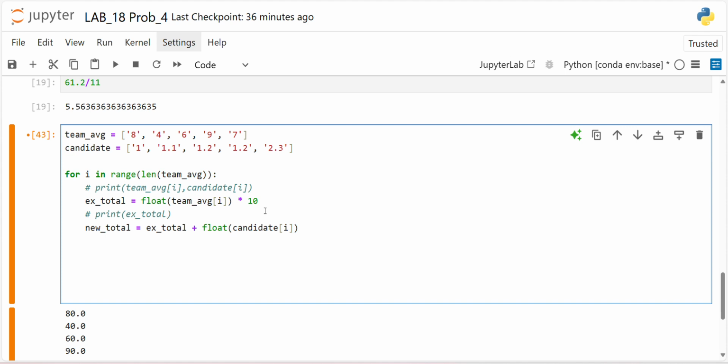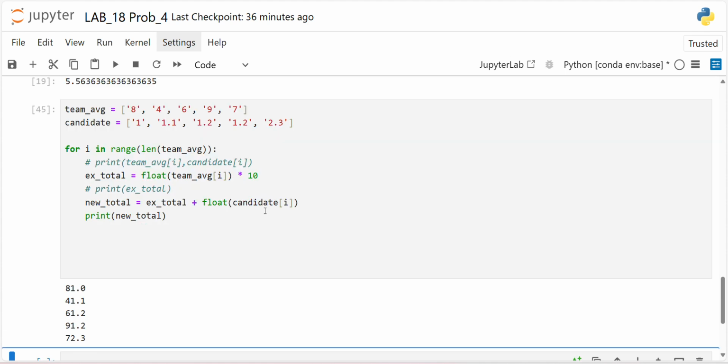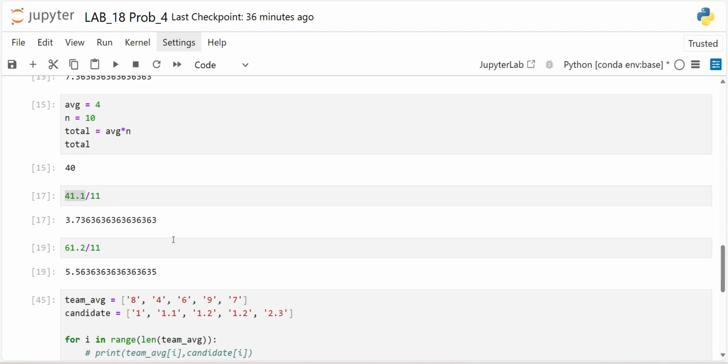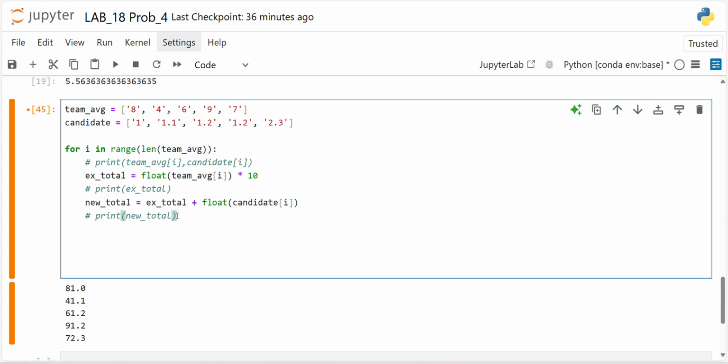So you got it right. Let me see how these new totals are going to be. So now we are getting that 81, 41.1, the same thing, whatever I have calculated over here. I'm getting the new total. I don't want to print this. Okay. Upon getting the new total, what is the main aim here? I need to calculate the average. Already I have the old average. I'm going to calculate the new average. What is the new average? New total divided by 11, because this candidate is a new one. Upon his addition, I want to see the new average. Okay.